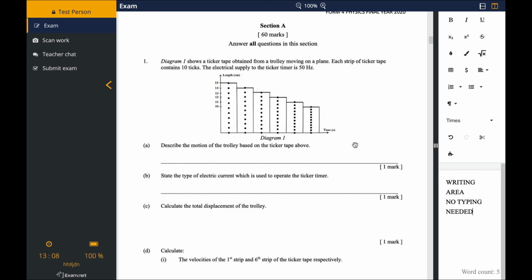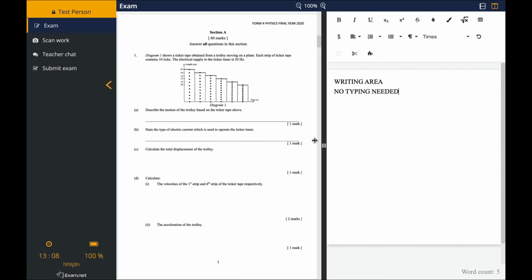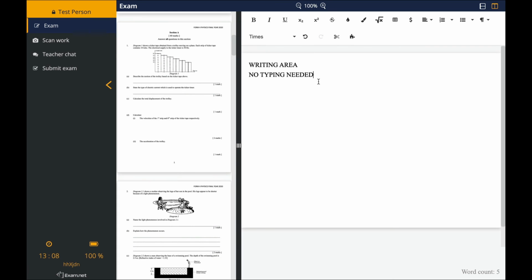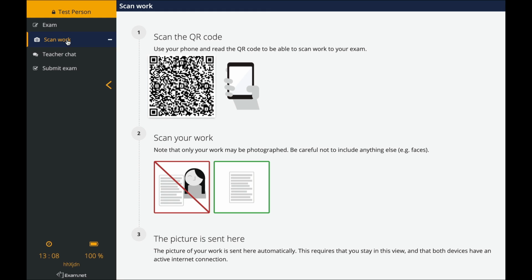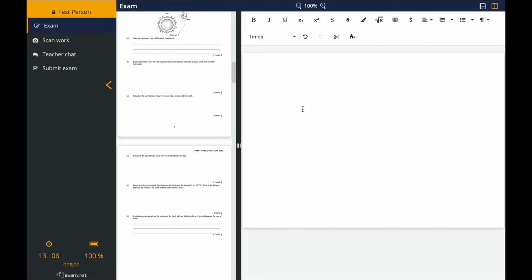Only after they finish all the questions, they will need to scan their work. Then they can drag this on the right side more and then just select scan work. In a separate video, I will show you how the students can scan their work and then paste it over into their writing area and submit the examination paper.